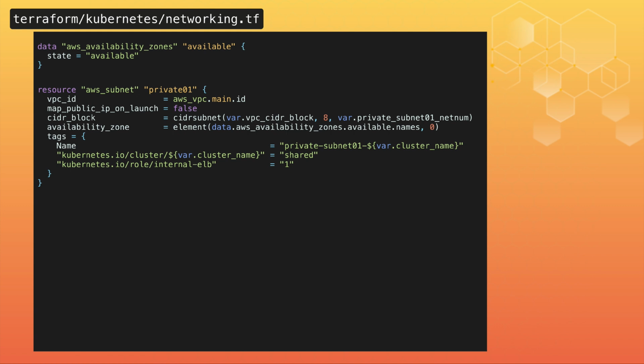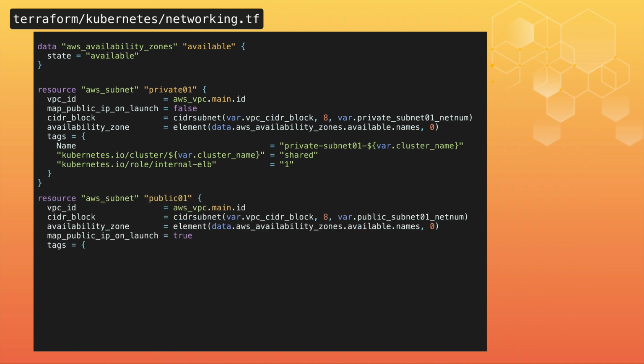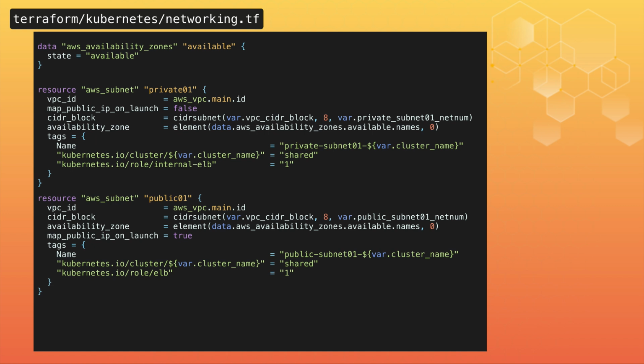To create the public subnet, we can just very easily copy and paste the private subnet code in here and make a few changes. The CIDR block needs to use a different network ID, so we define a new variable for the public subnet netnum. We need to assign a public IP address to instances hosted in the subnet since it is public. We need to change the load balancer tag from internal-elb to elb so as to allow Kubernetes to create public-facing load balancers in this subnet.